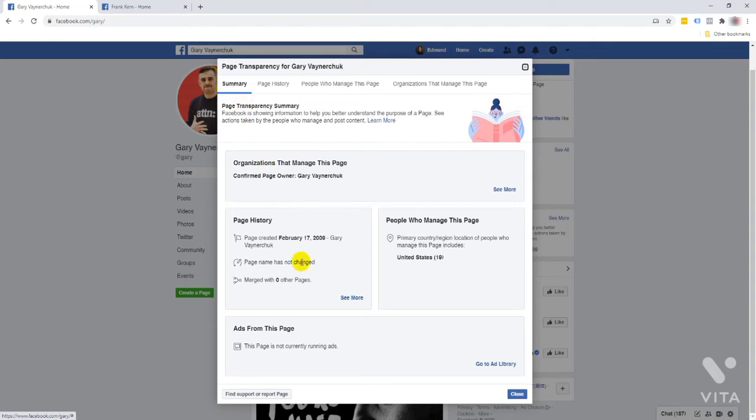What we're seeing here right now is that you want to pay attention to this at the bottom, ads from this page. And ironically, this page is not currently running any advertisements. So when you see Facebook pages that are not running any active advertisements at all, this is what's going to show. It's not running any active ads. So let's go check out another example.